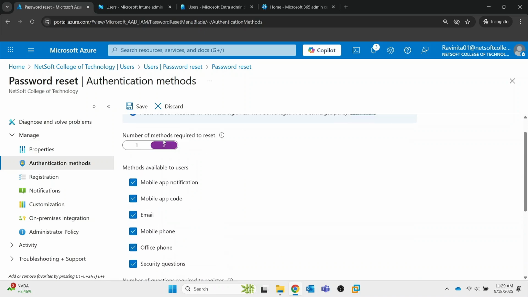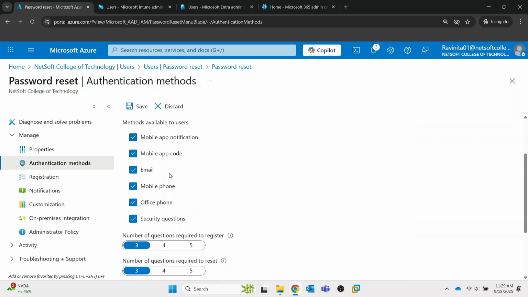Remember, they need to provide 2. So let's say I want email and mobile phone number. Yeah, I can choose this. But another employee might choose security questions and your authenticator app, which you install on your mobile phone. So you are giving multiple choices here.